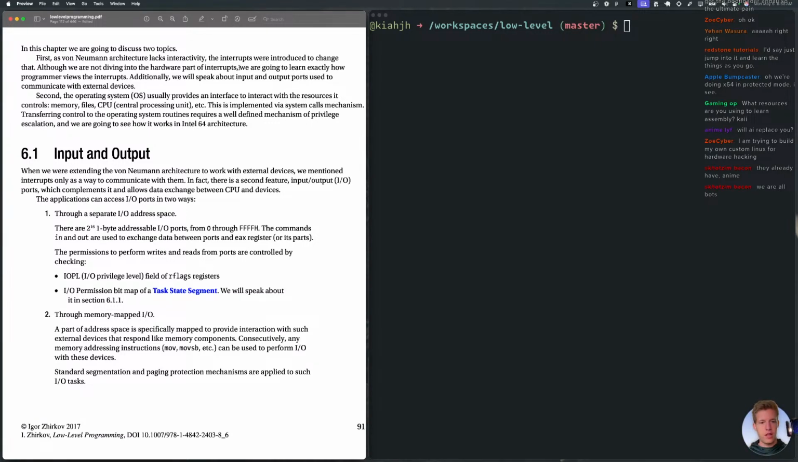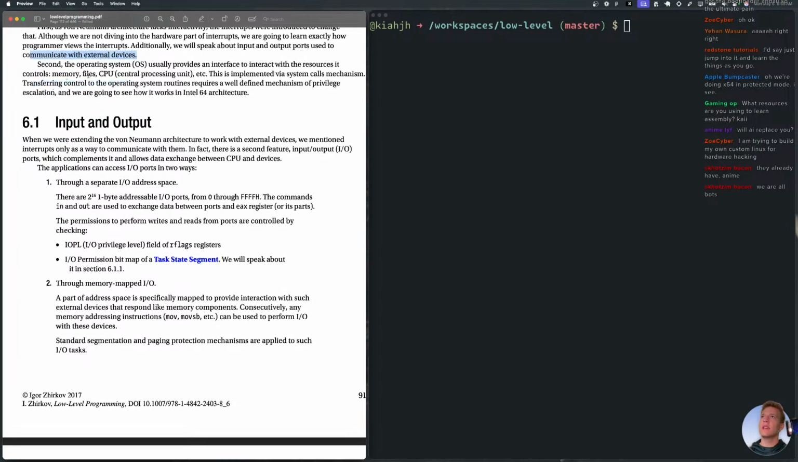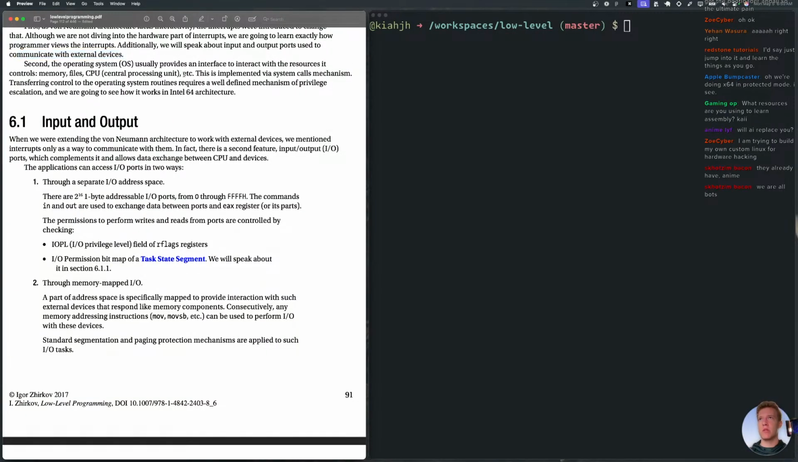Yep, Bacon nailed it. We're going to learn exactly how a programmer views the interrupts. Additionally, we will speak about input and output ports used to communicate with external services. Second, the operating system (OS) usually provides an interface to interact with resources. It controls memory, files, CPU, etc. This is implemented via the system calls mechanism.